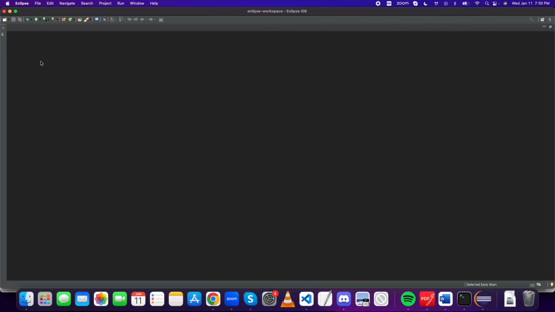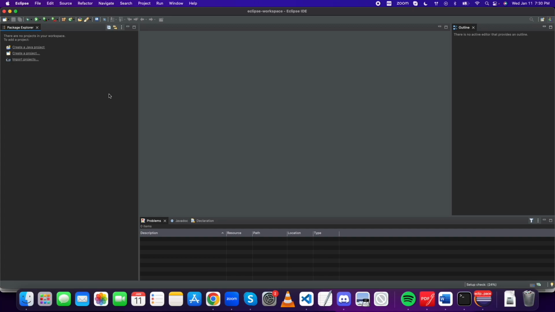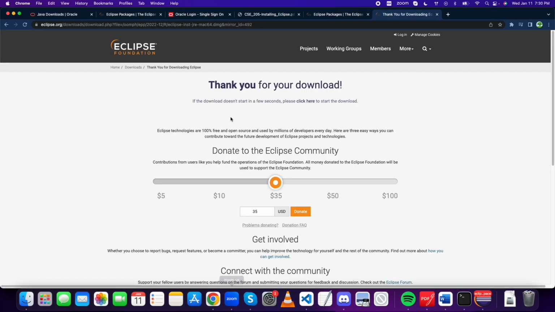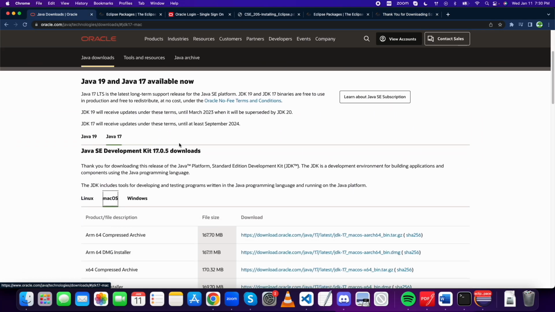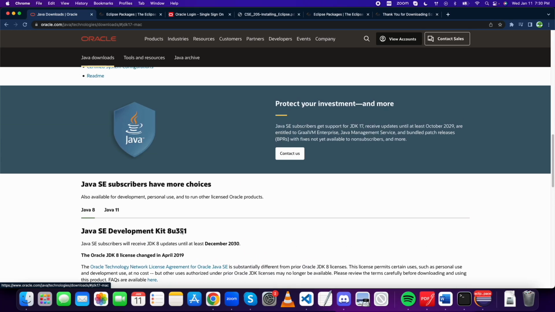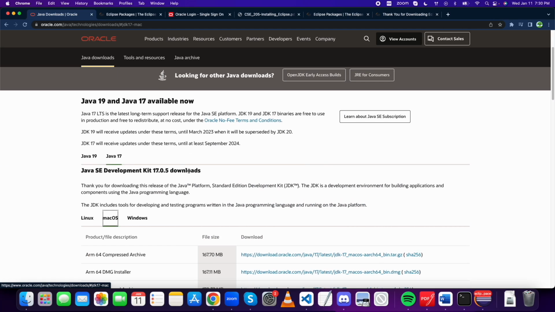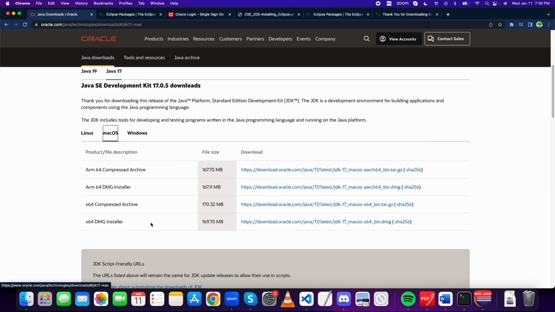So you may have to download JDK 17 because some newer versions of Eclipse might have a problem running without JDK 17. So if you want to do that, you would again go to the same JDK download file link and scroll to the top, and here you would see JDK 17 and you will download this one.